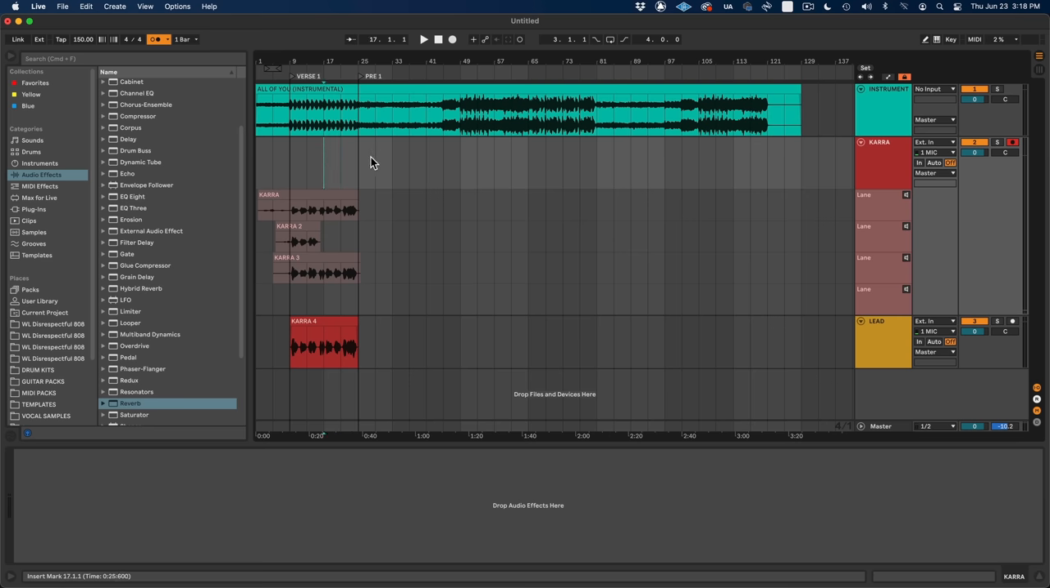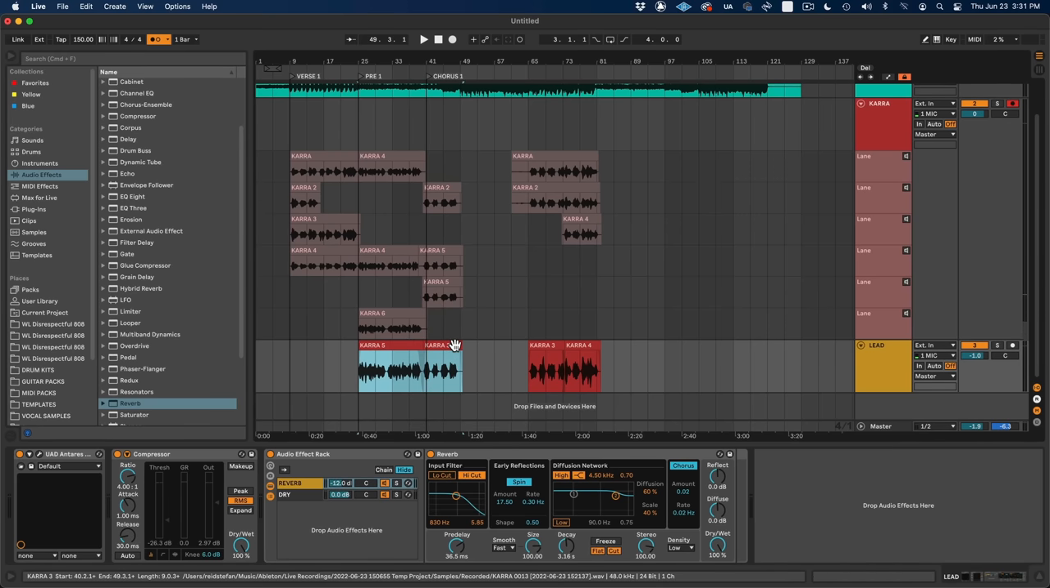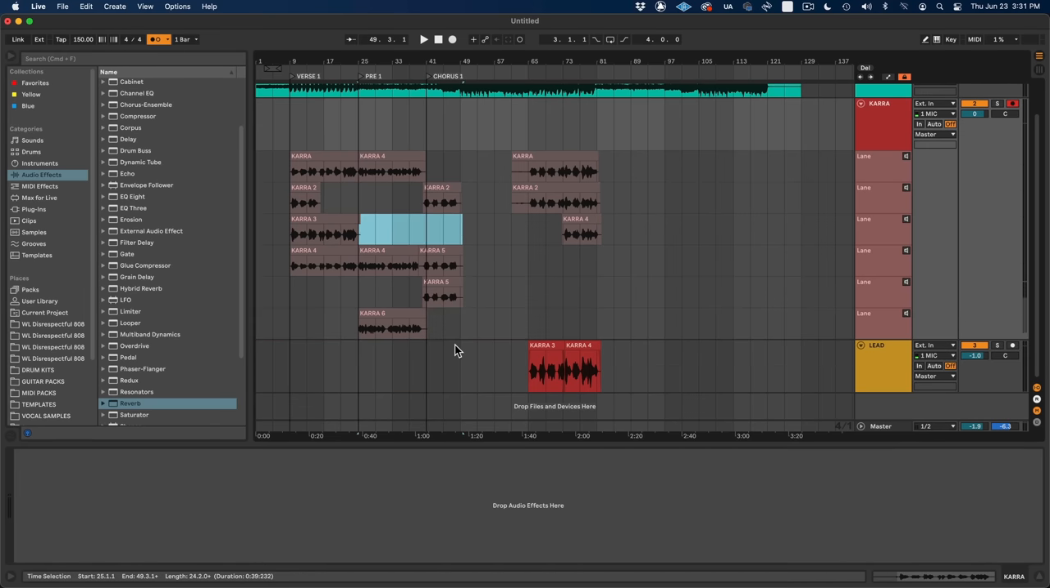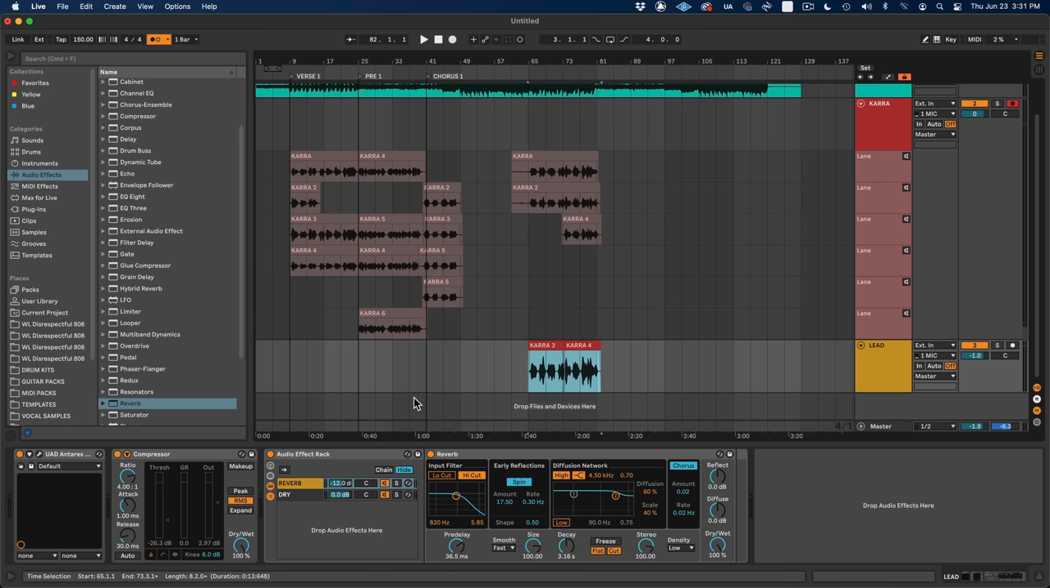But let's go through all of our takes and pick the best pieces. Ableton makes it really easy to listen through all of your recordings and pick your favorites. All you have to do is highlight and click Enter. And you'll find your comped vocal at the top. So let's drag these takes back into the playlist so we can listen to everything side by side.